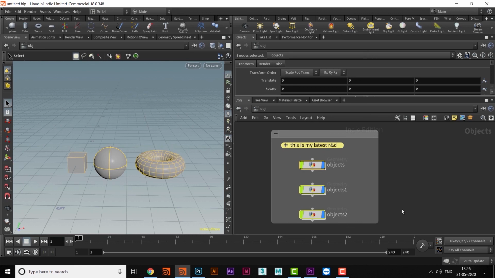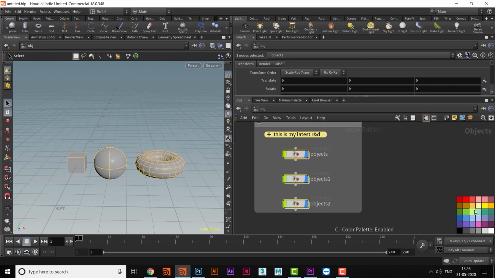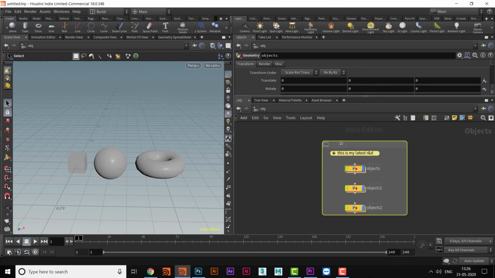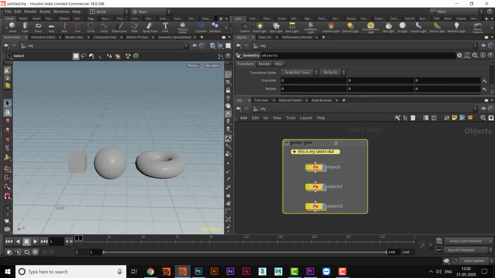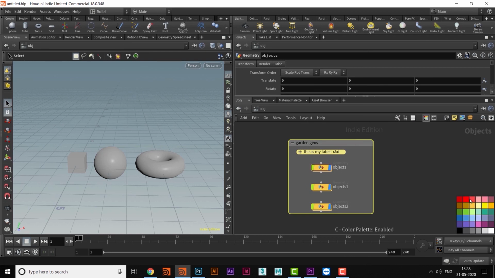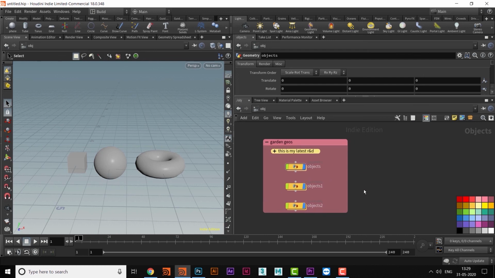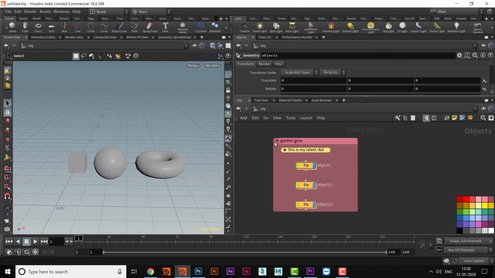So I will select all these three, press C, and I will color them like this. Double click here and give some note here. You can also color it. So you can take this color maybe, and that will be colored out. Maybe if they are complementary colors, then they'll be more visible. And you can also minimize this by clicking here.